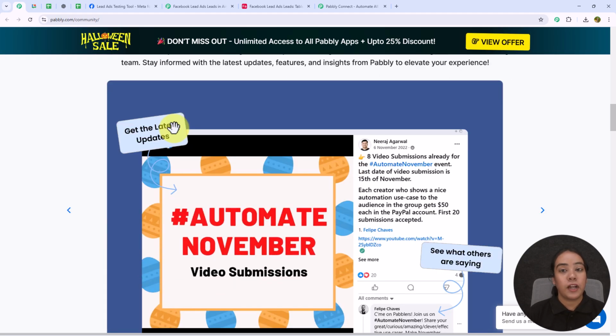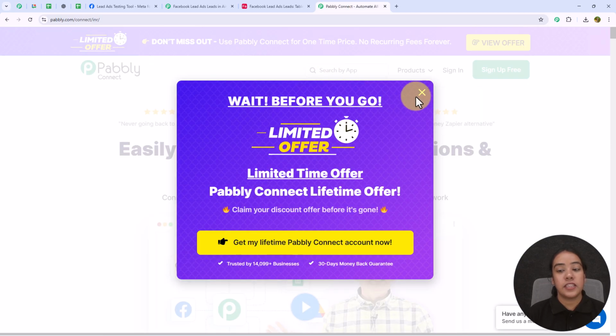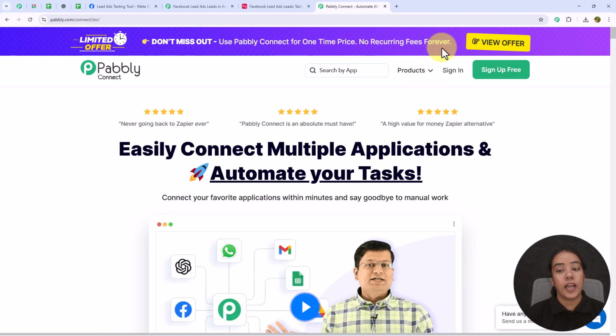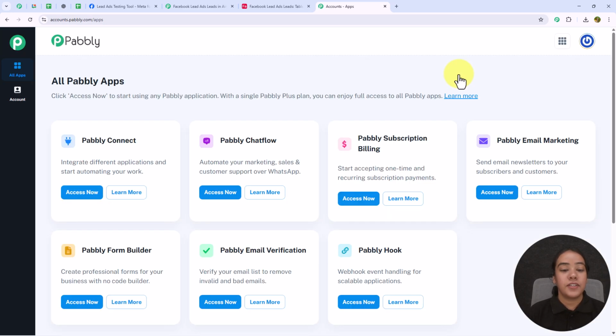Now let's move back to the landing page, and here you can see there are two options: sign up for free and sign in. If you are a new user, you can click on sign up for free and get 100 free tasks every single month. As I am an existing user, I will click on sign in. After signing in, you will land on the All Pabbly apps page.